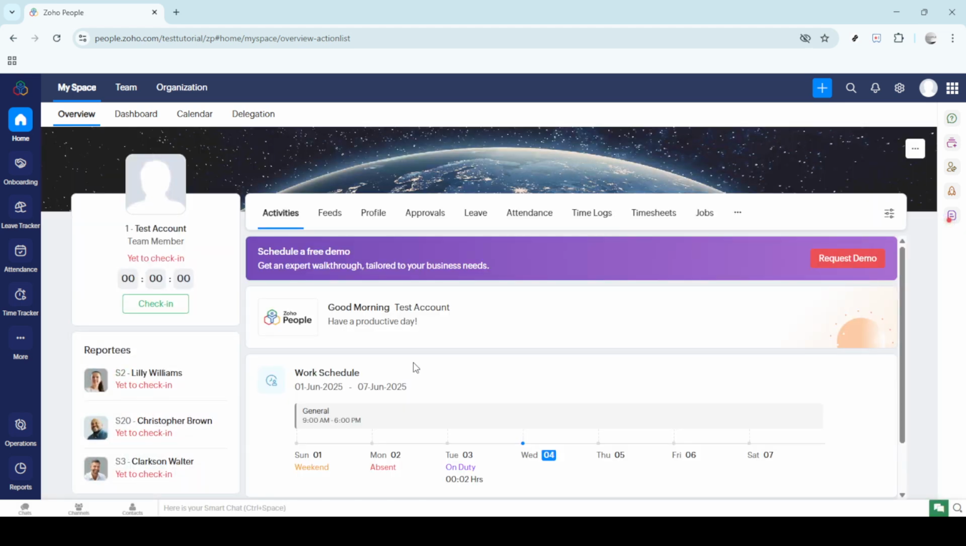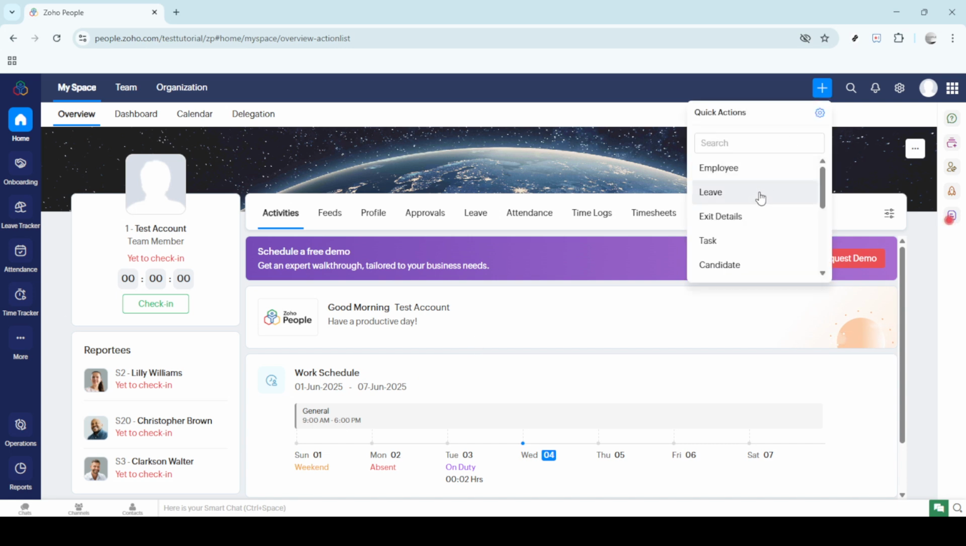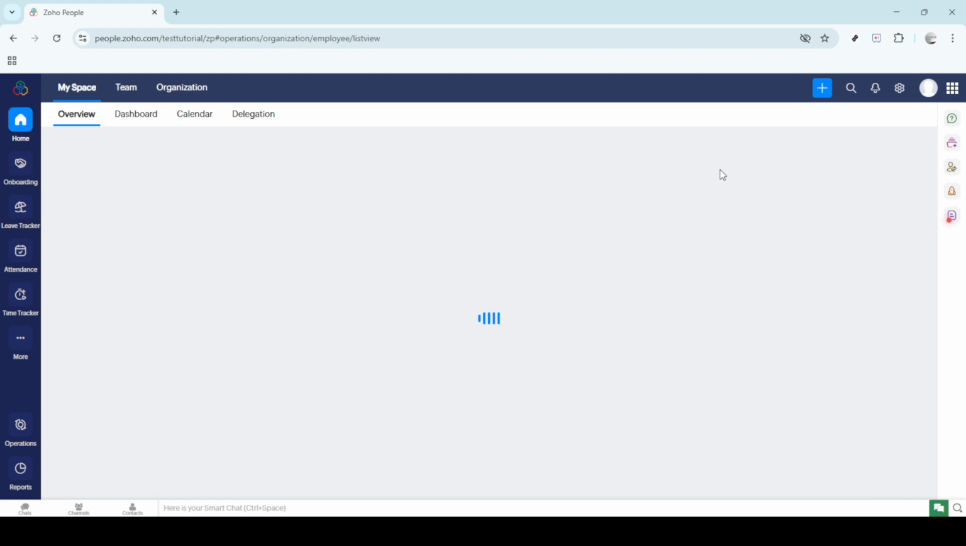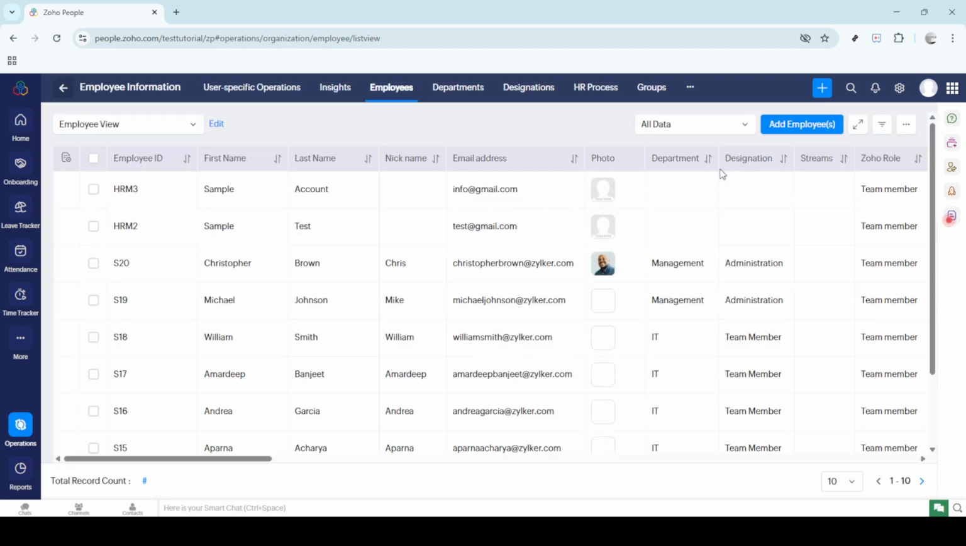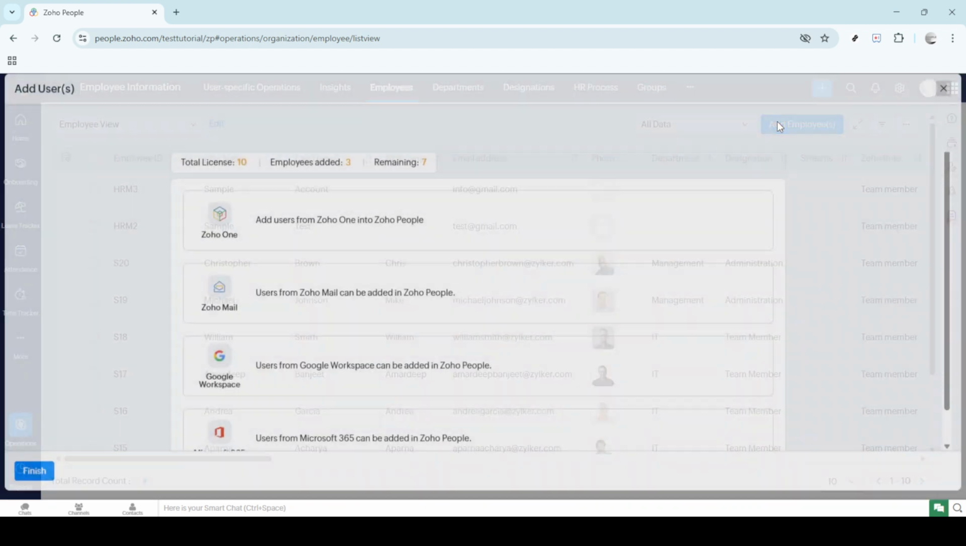Now from the dashboard, look for the plus icon, often referred to as quick actions. Clicking this icon will open up a menu that provides several options for you. In this menu, find and click on Employee. This selection will lead you to a section dedicated to employee management. Here you'll have many options, but what you're looking for is the Add Employee As button. Click on this to move forward.